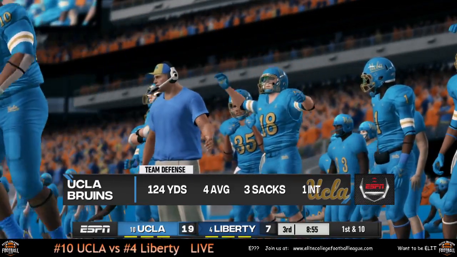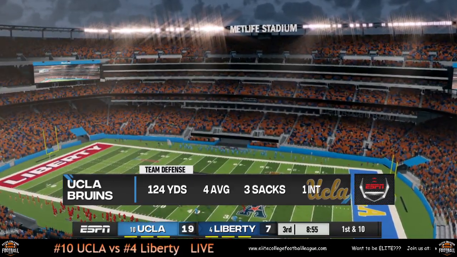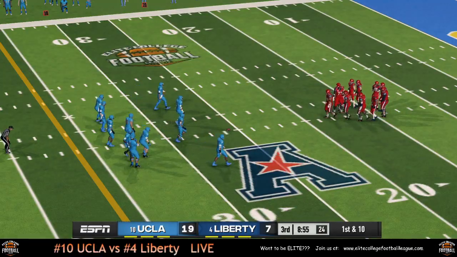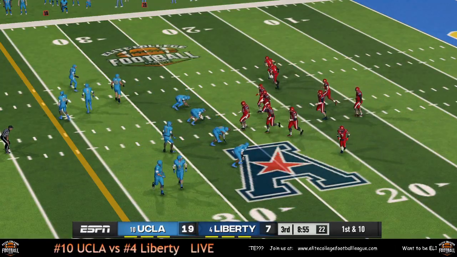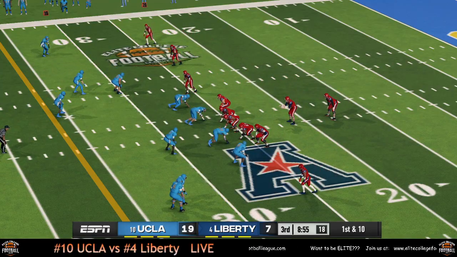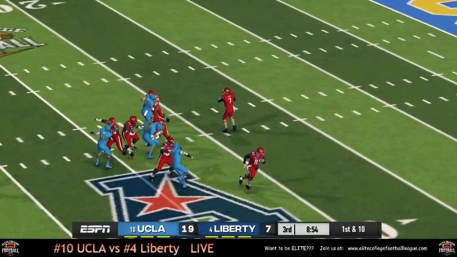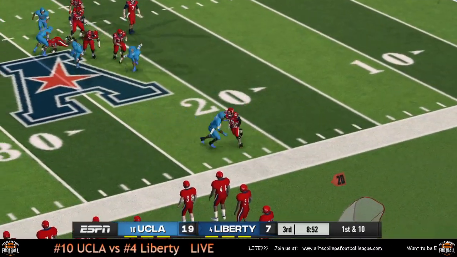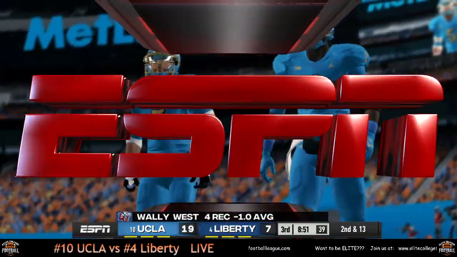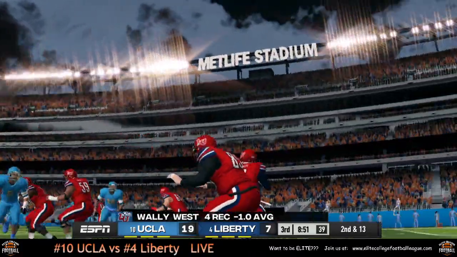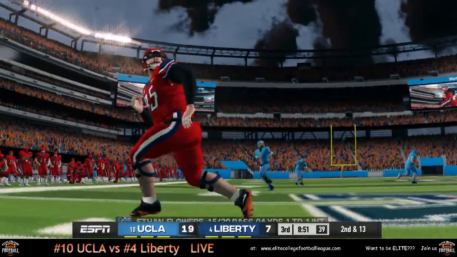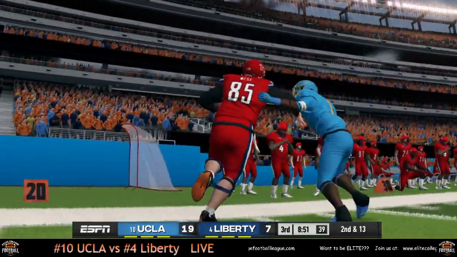The Bruins have only allowed 124 yards. They have 3 sacks and 1 interception. Liberty's going to come out and start on their 26-yard line. Wally West is going to get the reception, but he's going to be stopped behind the line for -3 yards. Brings up 2nd and 13 for Liberty.